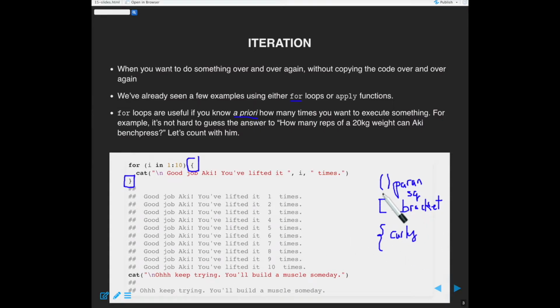We know that the parentheses are used for function calls, for example, or for forcing the order of operations. Brackets are used for selecting. We've seen both the single bracket and the double bracket for selecting elements of a list, for example, or columns of a table. And the curly braces are used to denote a body of code. So all the code, in this case just one function call to the cat function, belongs to this same body, from the opening to the closing brace.